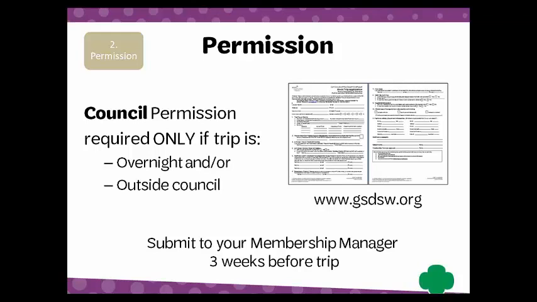This is an online training. This is Let's Go Trips and Travel 301. It is required of all troops going on any trip. And we keep track of that by having you log in to take this training today. We have a list of that. The basic trip permission form we are discussing here and that you see on your screen is to acquire council permission for your trip if your trip is outside of our council or an overnight trip.